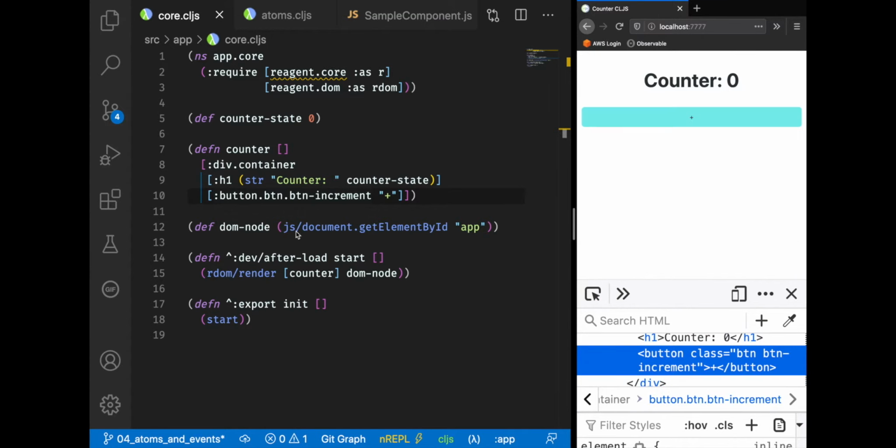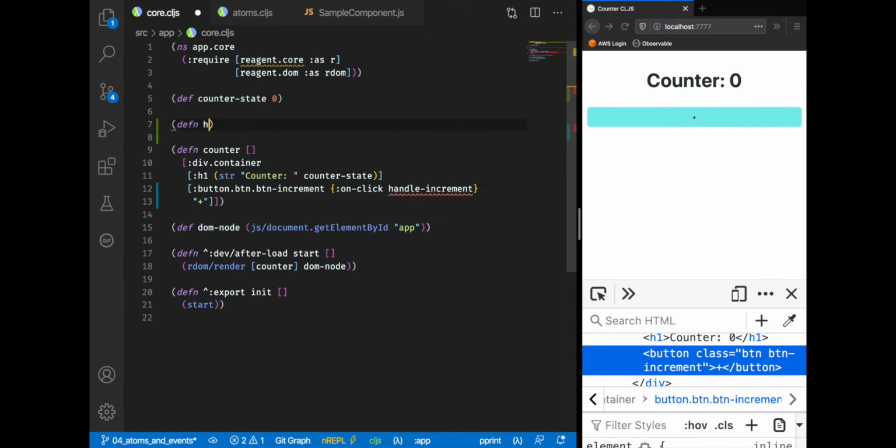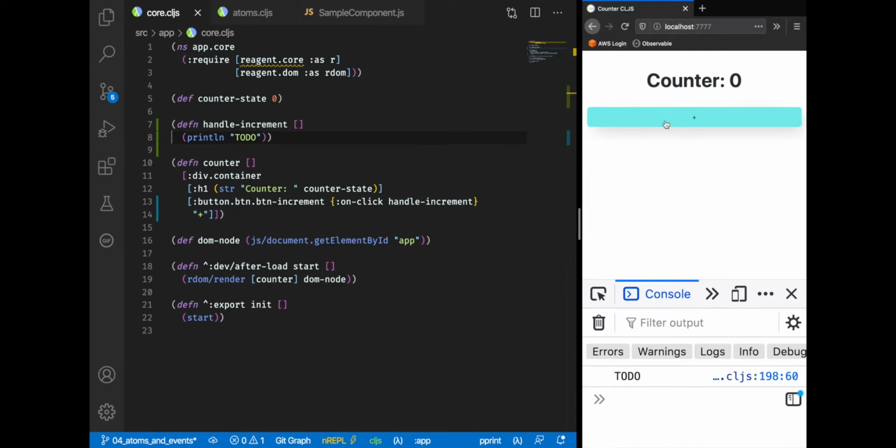And now let's think of how we can change our counter state. Reagent events are named using camel case. And an event handler is a function, and this is where we will learn how to update our application state. Let's name our handler function handle-increment and log "todo" for now. So now if you click on the button, we should see "todo" logged onto the console.